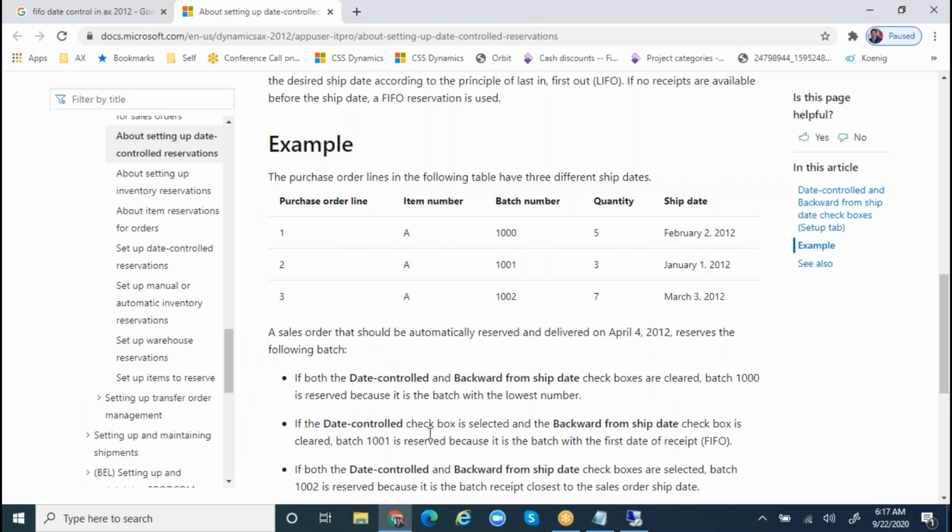In this date control, it takes the first date, this one, then it will be selected. It will not look at the batch number, it will look at the date. It is like FIFO, first in, first out. Which batch is created first.